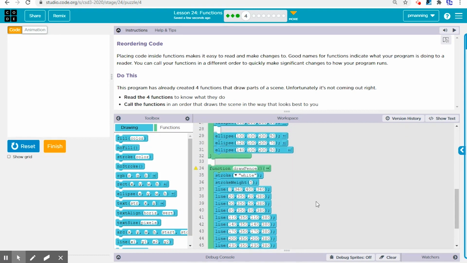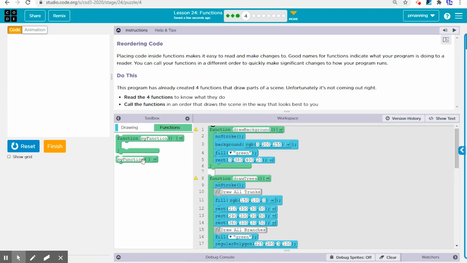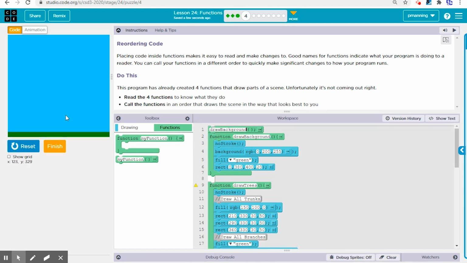All right. So if we remember the concept that whatever is called first goes in the bottom layer, what probably needs to be the first thing we call so that it's in the back? Probably the background. So I'm going to call draw background, and then I'm going to reset and run. Okay, that at least gives me a background.